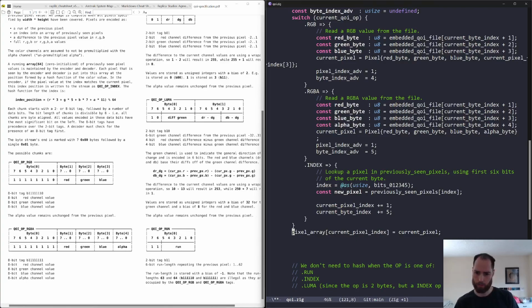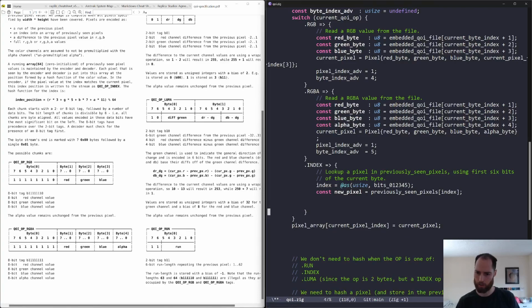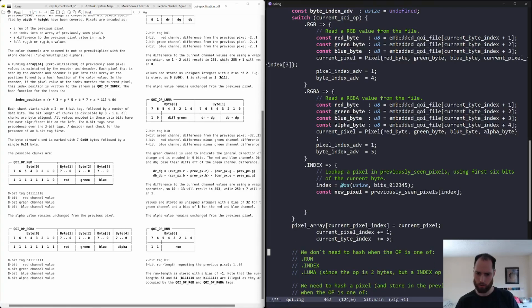And now we just want to increase everything with the advances. So increase this by the pixel index advance, and likewise increase the byte index by the byte index advance.